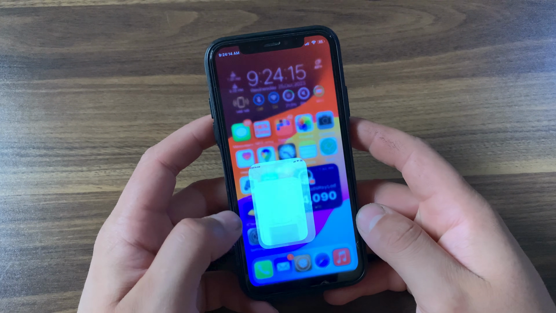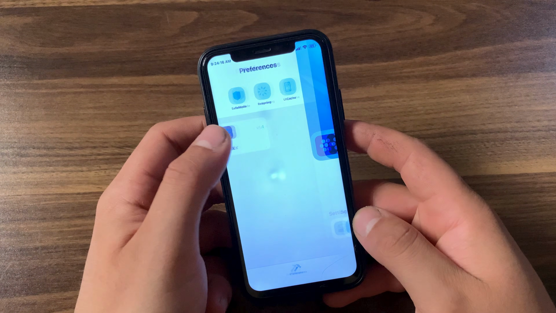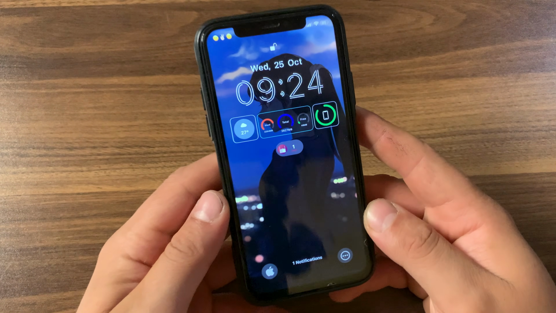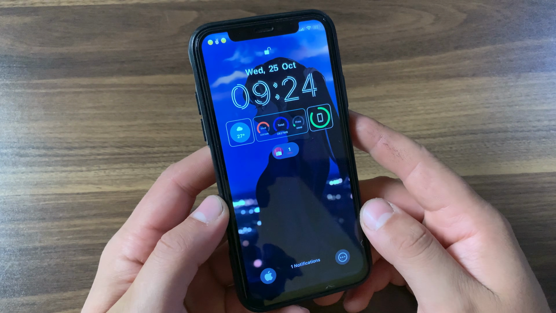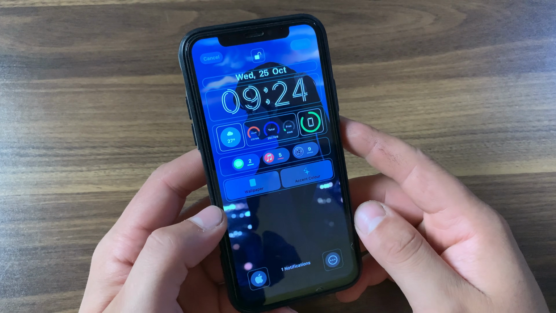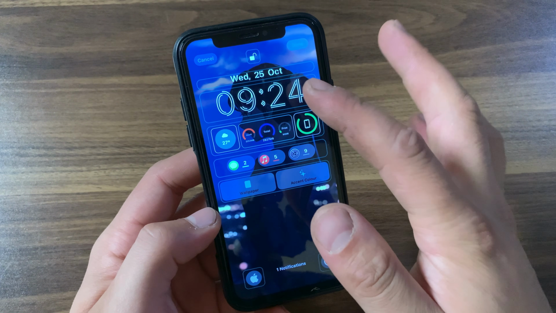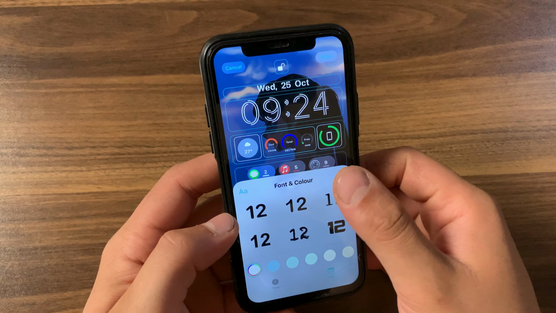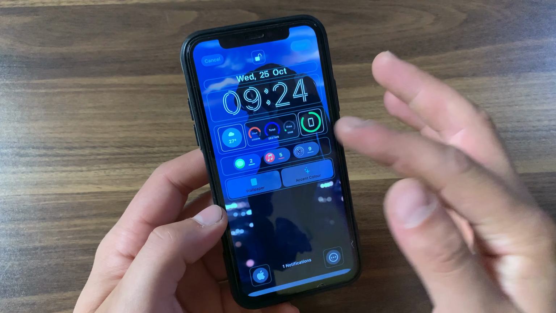Alright, the first tweak we have here is Helix. Helix is a jailbreak tweak that brings the iOS 16 lock screen to iOS 14 devices. This includes the snazzy new fonts, the extra widgets, and the advanced layout customization that users will finally have on stock devices starting with iOS 16.